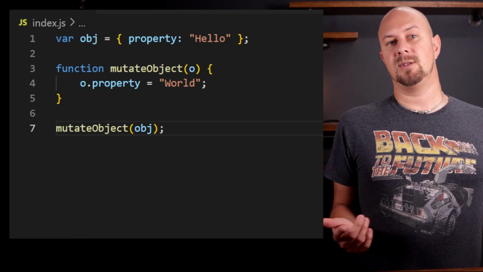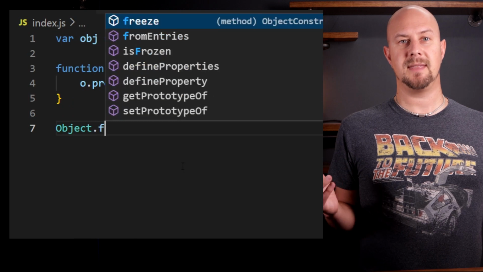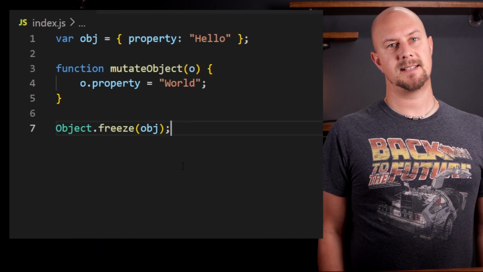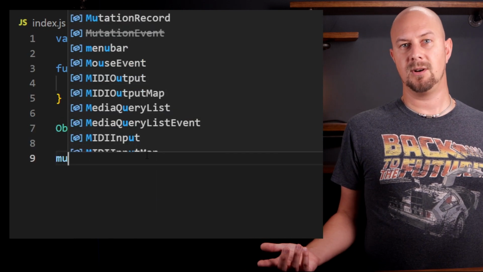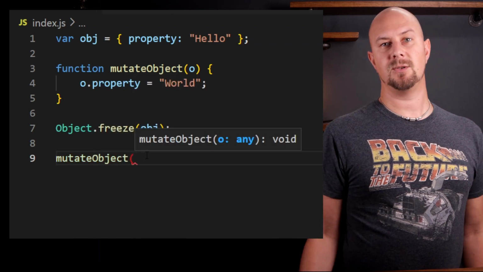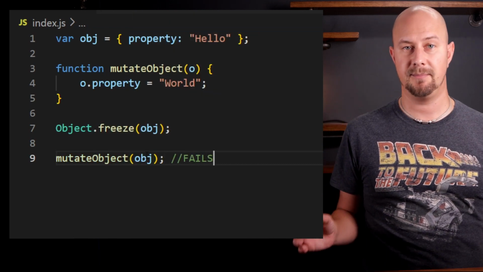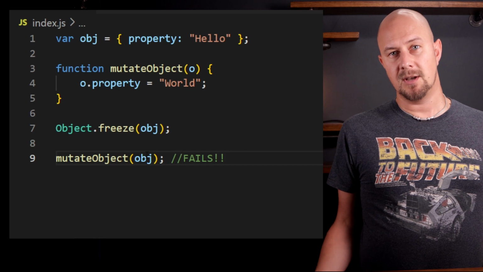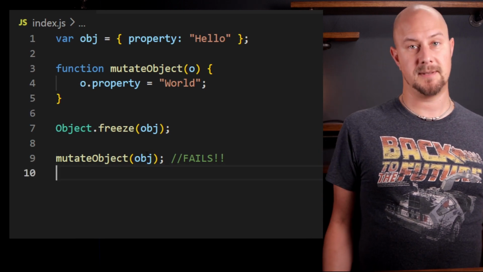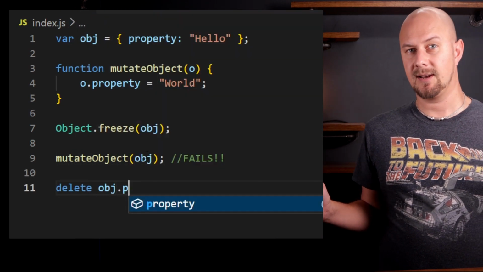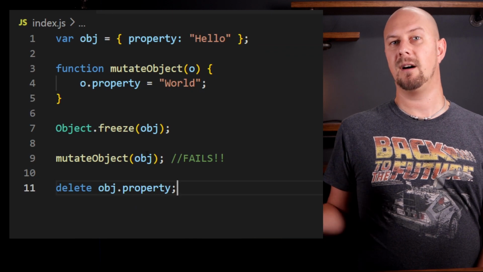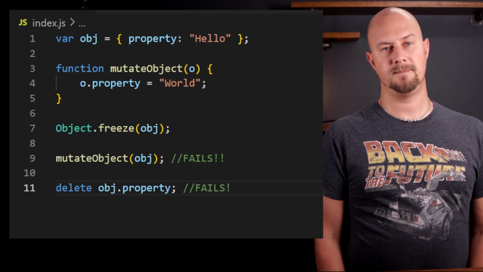Now, if you don't want this sort of thing to happen, then you can use this method here called Object.freeze. After this has been called, any subsequent mutations or changes to this object's properties will be prevented. You also can't add new properties or remove properties. So a delete method like this would do nothing after calling Object.freeze.